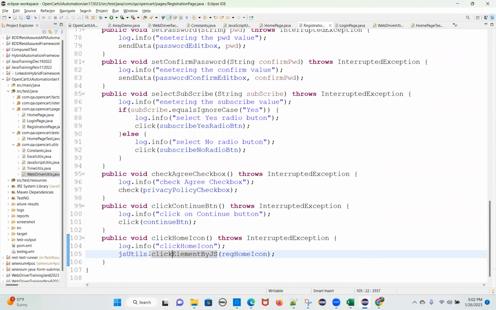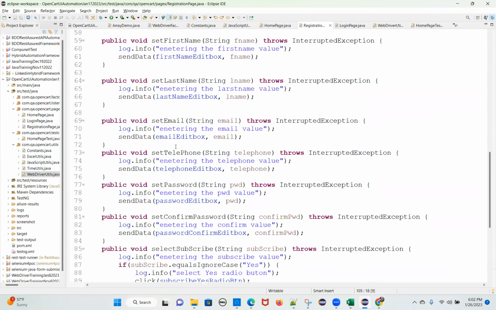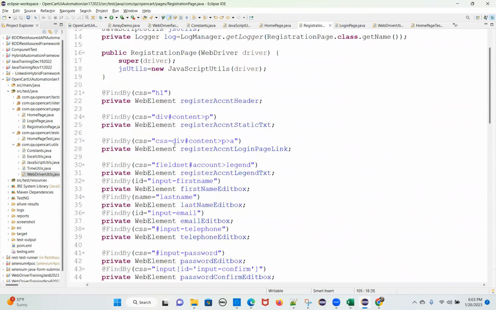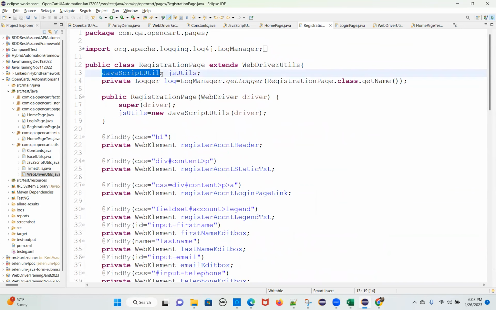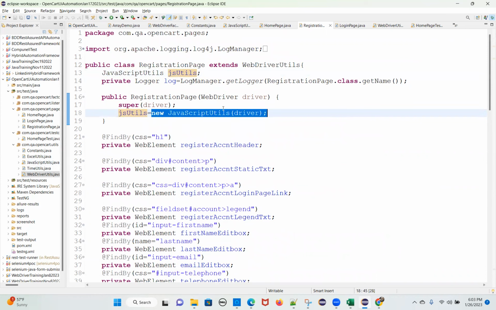For that click action I have used the JS util. Normal click is not working, so I am calling the click element by JS method. So we have a JavaScript util, right? That I created an object of here on the top. See, JavaScript utils. I'm creating an object for this class. Global variable I declared, then in the constructor that object we are creating. So when it is initialized, automatically the object will also be created, and we use this variable to call the JavaScript click method.